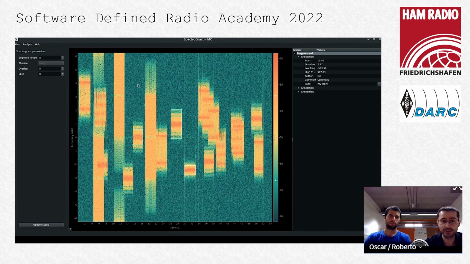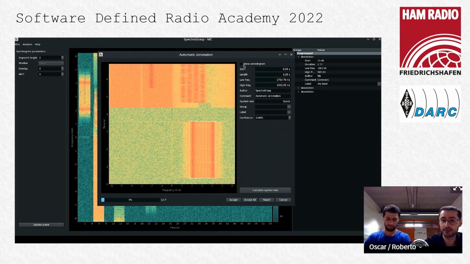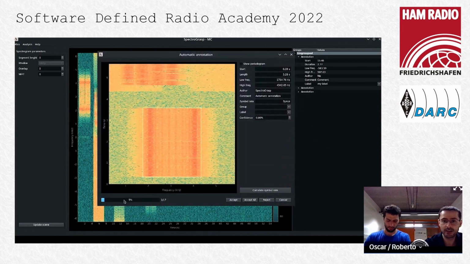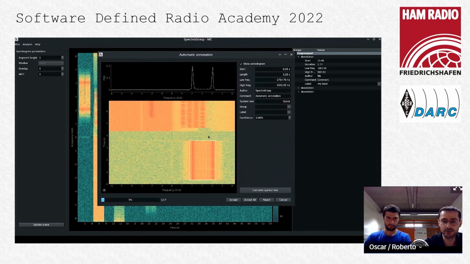One of the things that Roberto commented is that we provide also an automatic labeler based on energy. And this is an example of how you can execute it. First, you will have to introduce the threshold in time and frequency, so it can adjust better for the signal that you can see in the spectrum. Based on that, the automatic labeler, based on energy, will create annotations. In this case, it has detected 17 annotations in the whole file, and you will have to go through all the annotations, and you will have to accept them, reject them, or just accept them all.